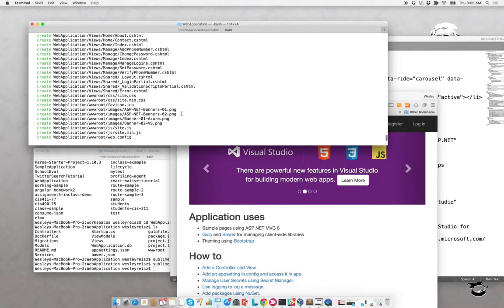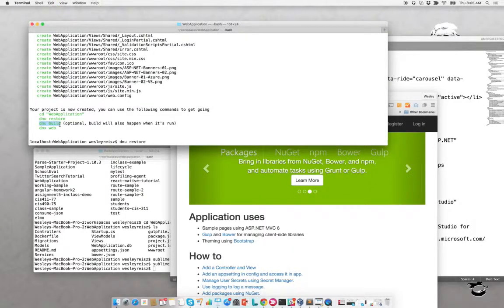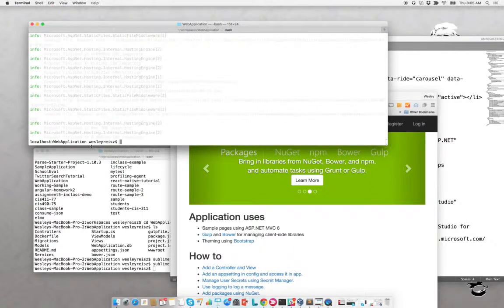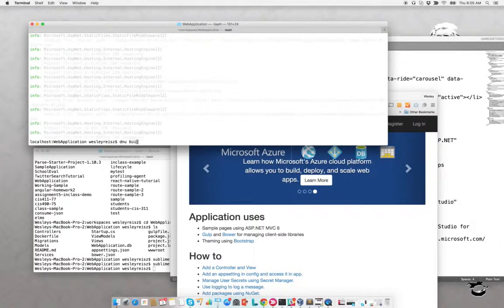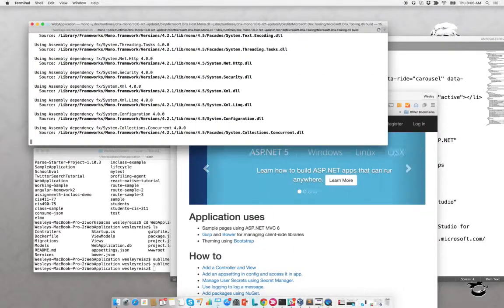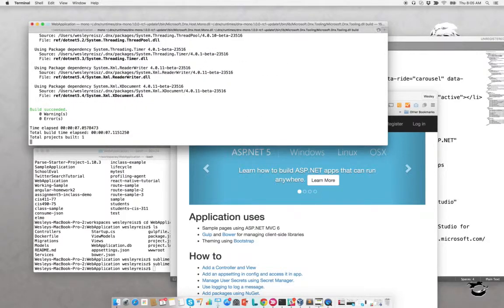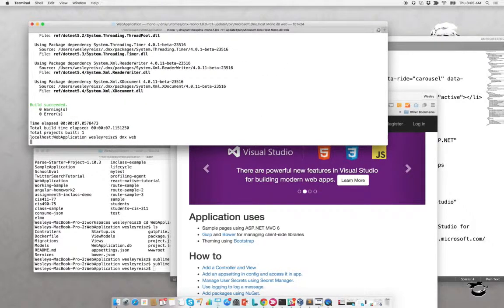And if you remember, there was a step here that was dnu build. That will actually kick off a build for you. So I'm going to do dnu build. That rebuilds the application, copies everything new. Once that's done, use your up arrow to dnx web. It'll fire back up the web server.